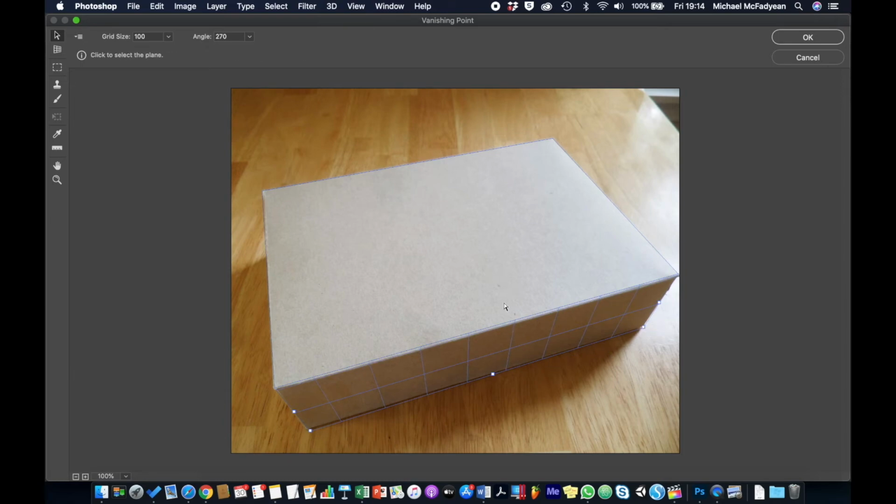Okay, so now I've got those two planes created. The whole thing with Vanishing Point is it only works with planes, so flat surfaces, things like walls, if you want to put graffiti on walls, that sort of thing.